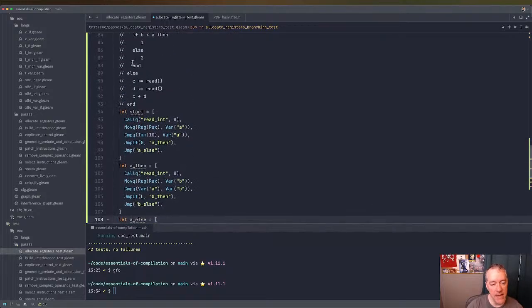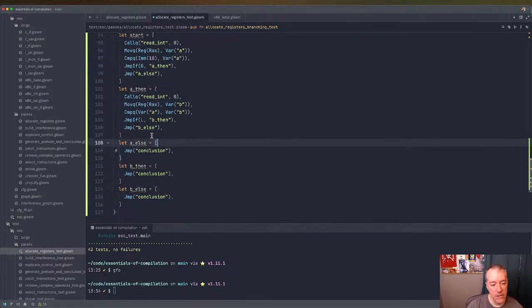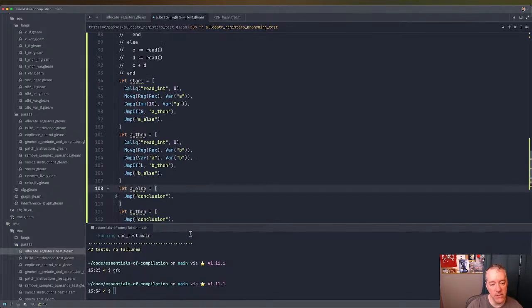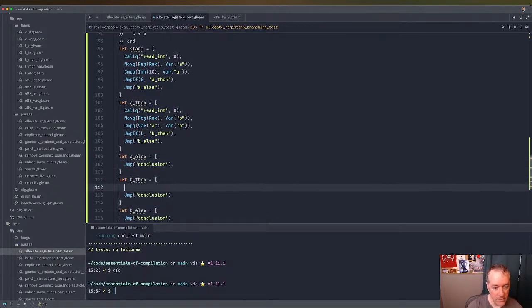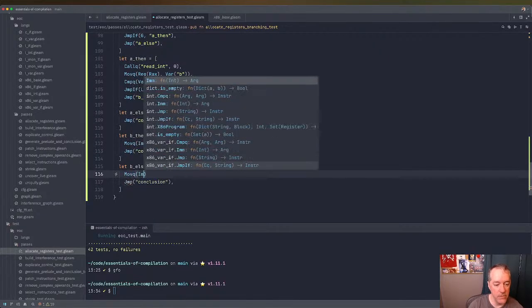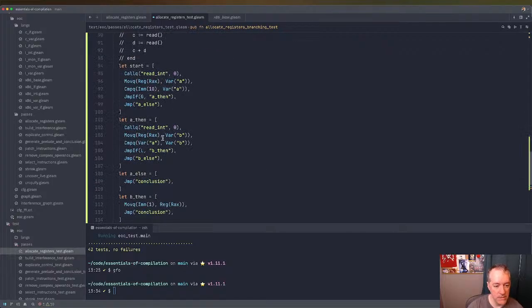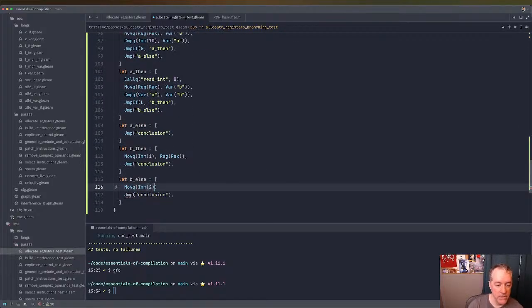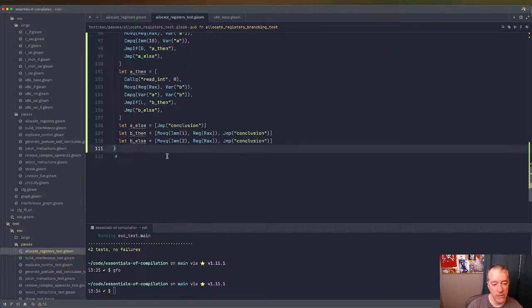So for A else, let's skip over that. Let's do B then and B else because those are shorter. So this would be move Q immediate of 1, register rex, and then jump to conclusion. And here move Q immediate, do we say 2? Yeah. 2, register rex, jump to conclusion. Okay. And I would prefer you keep those on multiple lines, but whatever.